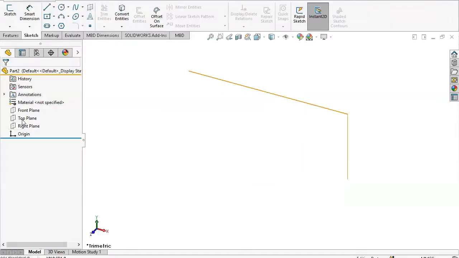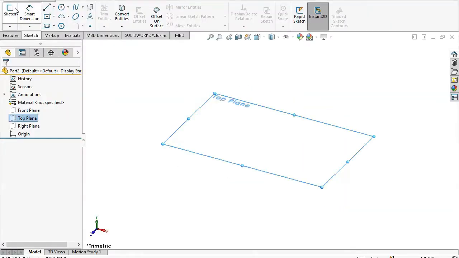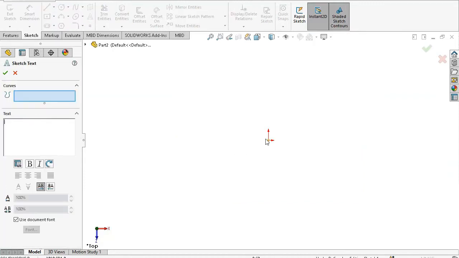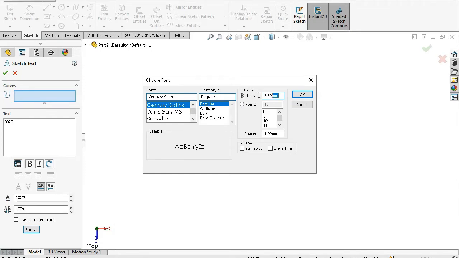I am going to design this flip text. First, take the top plane, then click on the sketch, and then text. Now under the box text put 2020. Uncheck the box Use document font. Click on the font. I am using 50 mm.